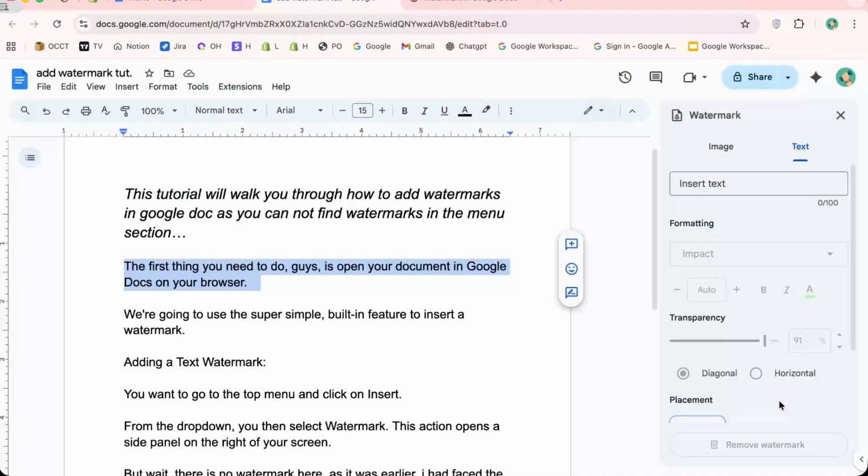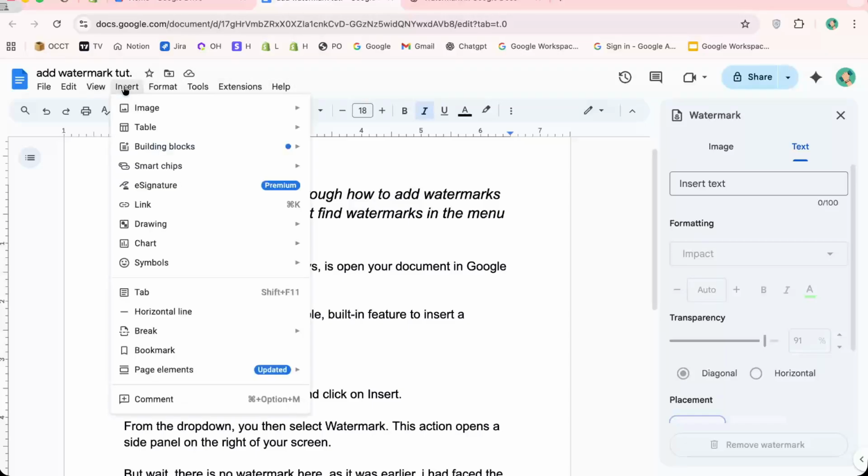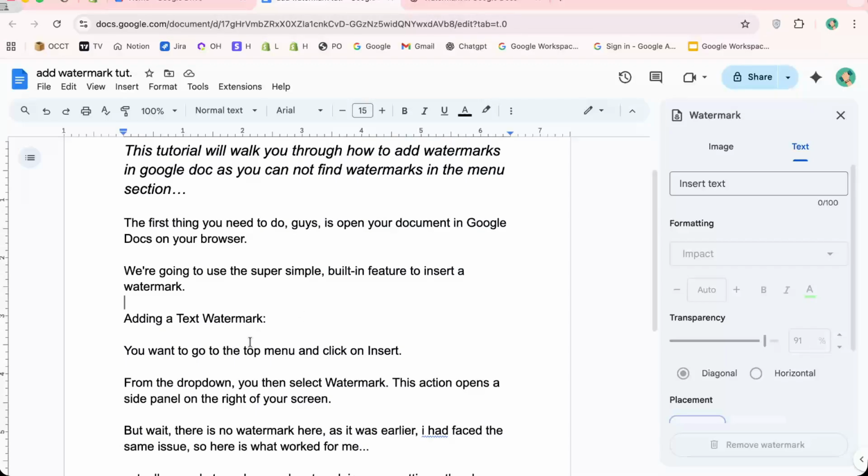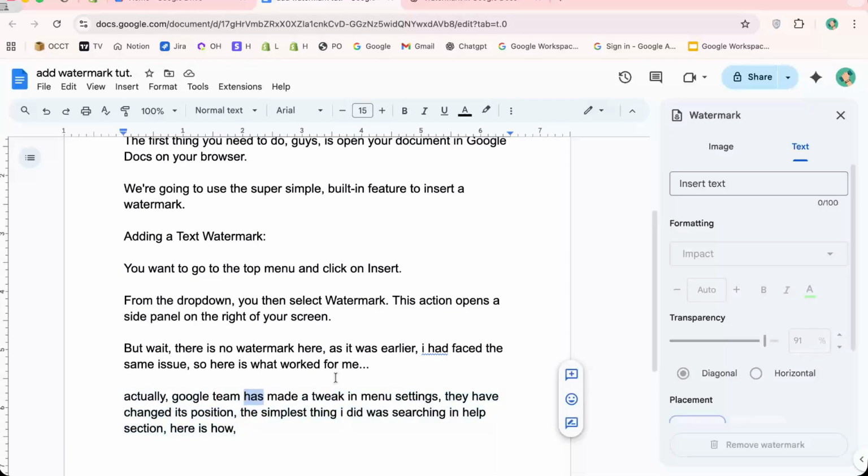Finding the watermark feature, the quick fix. You want to go to the top menu and click on Insert. From the drop-down, you would expect to select Watermark. But wait, it's not here, as it was earlier. This is where most people get stuck. Actually, the Google team has made a tweak in the menu settings. They have changed its position.